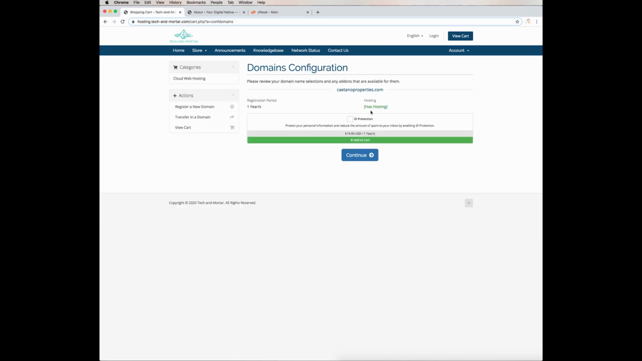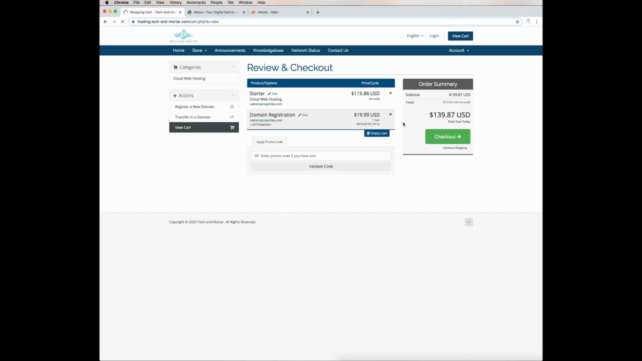And I do recommend purchasing ID protection. If you are not a fan of people calling you, offering you services, this is a good option. You pay $20 for the year. So go ahead and check that. Our total is coming out to about $140.